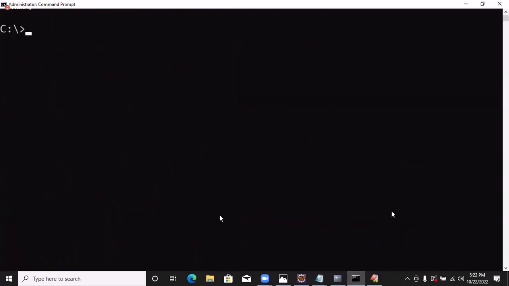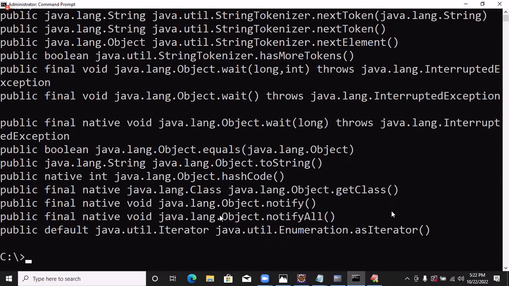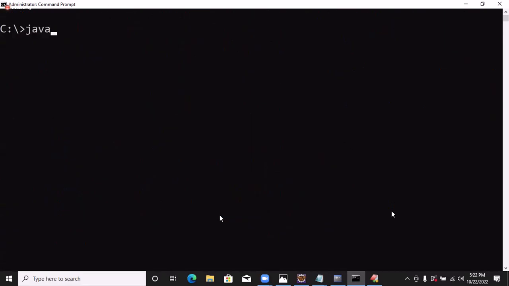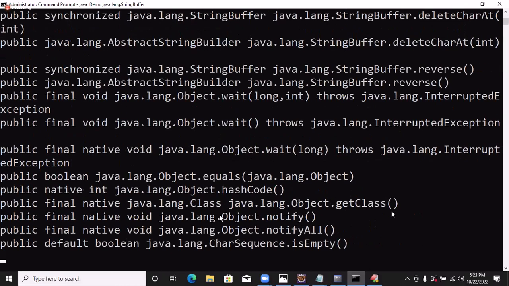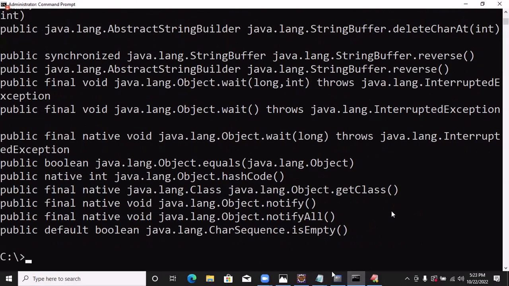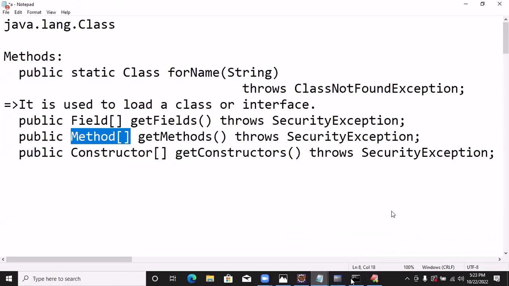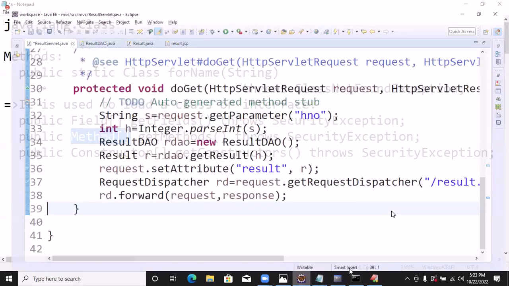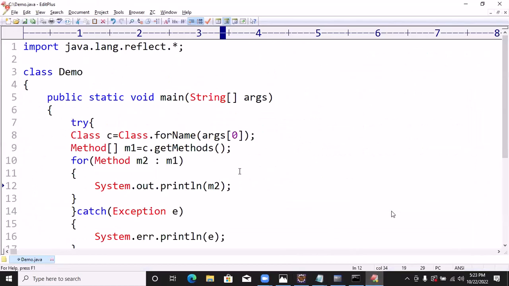Okay. Like this, any class like java Demo, you can pass any class. Suppose java.util.StringTokenizer, that class is loaded. So for any class, like javap, like java Demo java.lang.StringBuffer class. This is reflection. But not only this, there are so many methods. It is not much important. I just gave one example. Write this one.